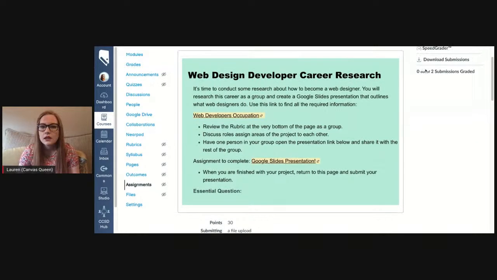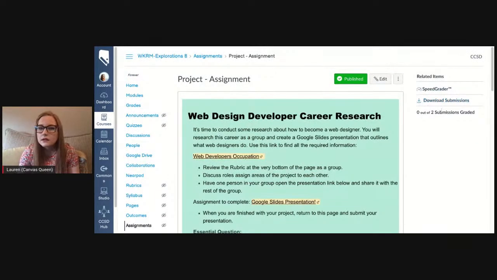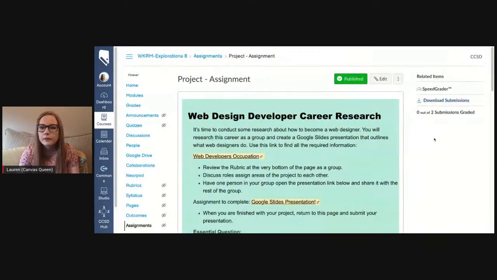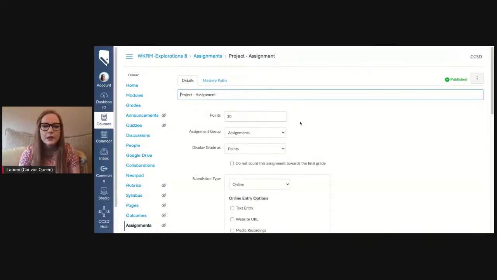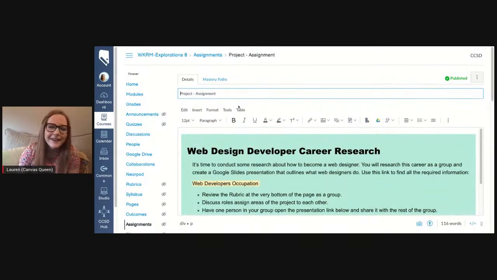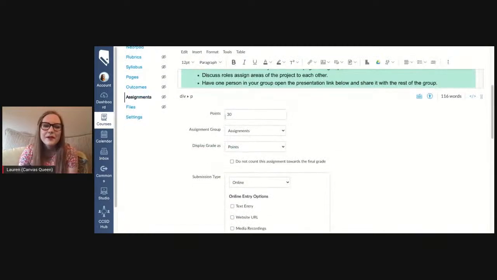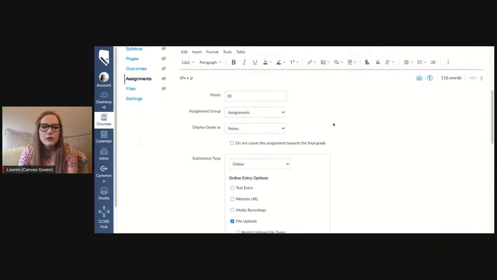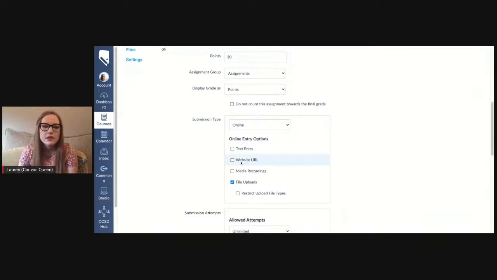But on the, let's see, where's the edit side of this? Oh, edit, duh. Sometimes things are out of place and you just forget. So there's edit. And then in edit mode, I've assigned the point value with the rubric. We have the assignment group. The submission is a file upload, so they're going to upload the file that they made a copy of.